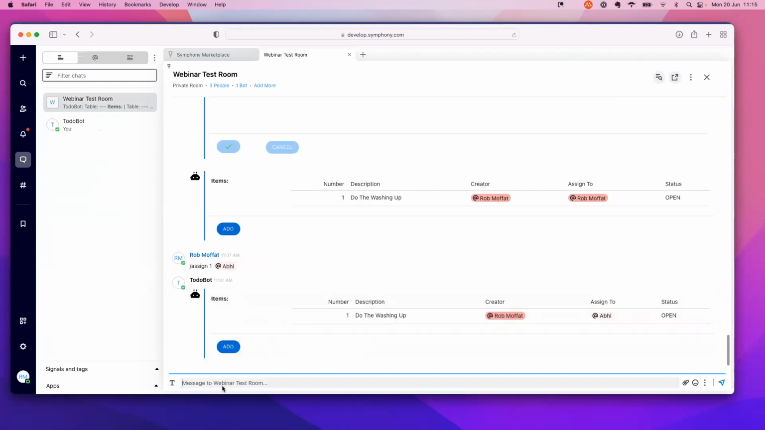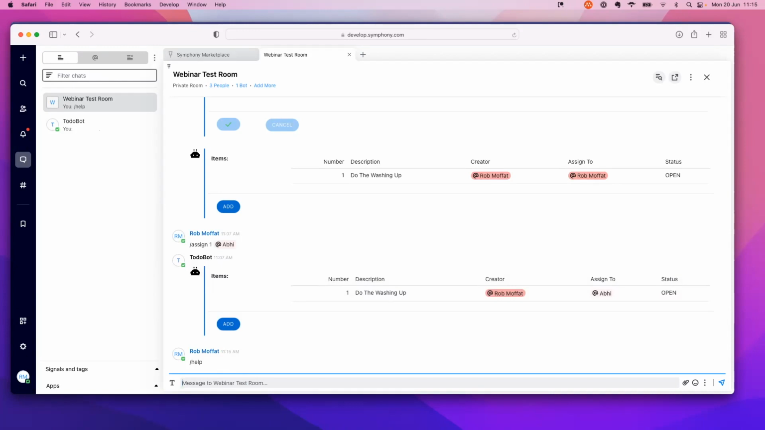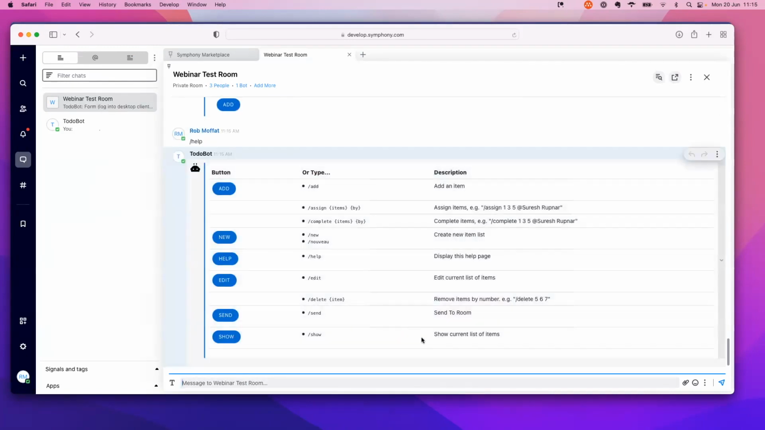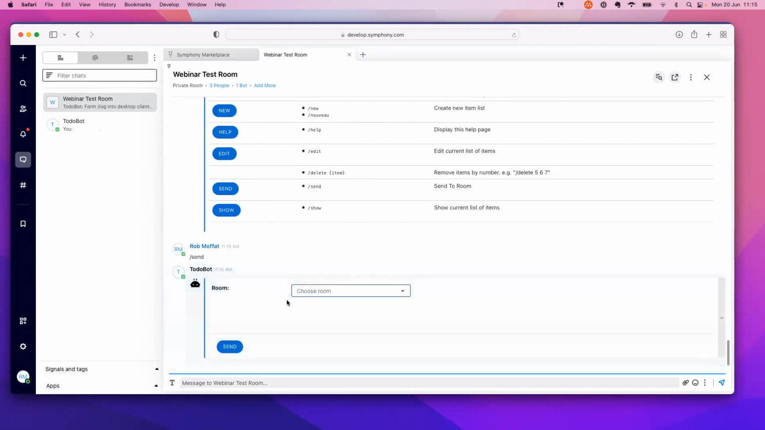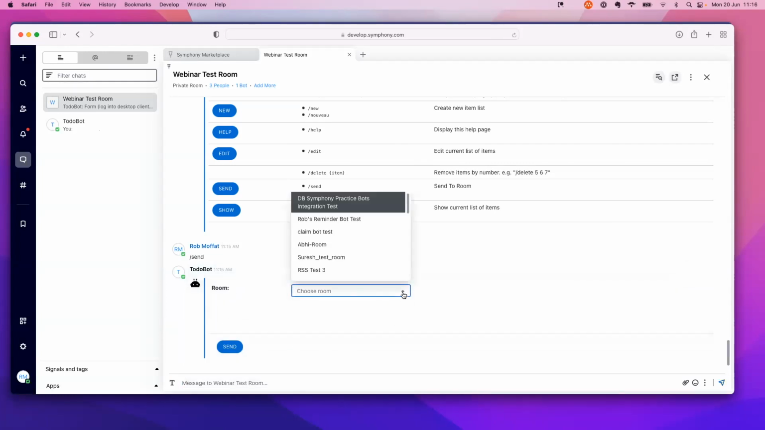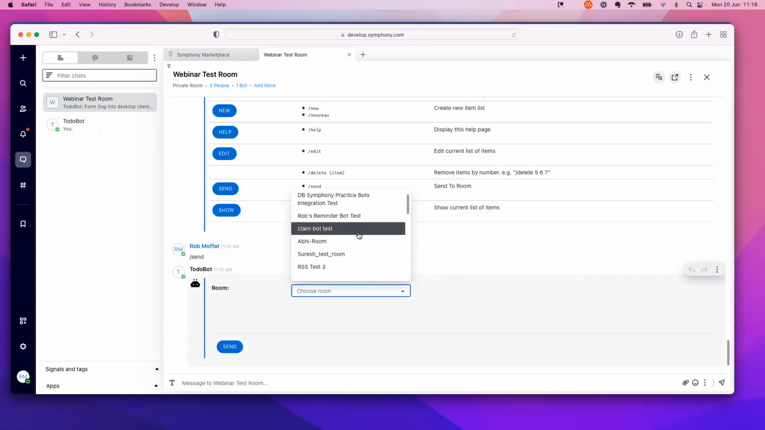So here's my to-do list, and if I type /help again, what we should see now is that we've got send in the list, and it says send to room. So let's give that a go. So send. All right, and here's my new send to room form come up. And as you can see, it's got that room field that's in my bean. So now I can choose a room, right? And so these are all the rooms that my bot is in. Okay, so it's quite a lot now.